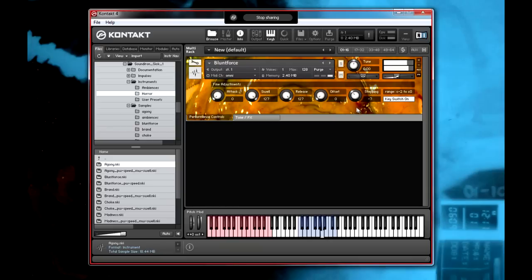And then you can play around with the offset to get different elements of the sound in focus. You just get the tail when you use the offset control, and skip ahead.